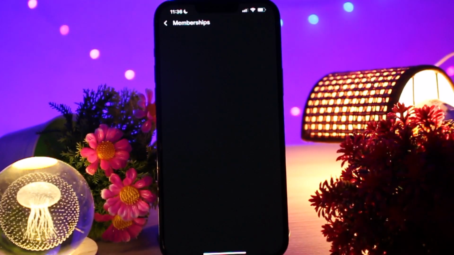Once you do this, your subscription is cancelled. You won't be charged again for the next billing cycle. And that's it. You have successfully unsubscribed from a Patreon creator right on the phone app.